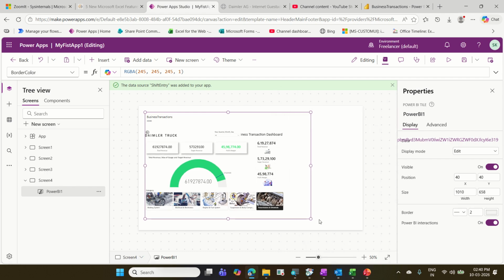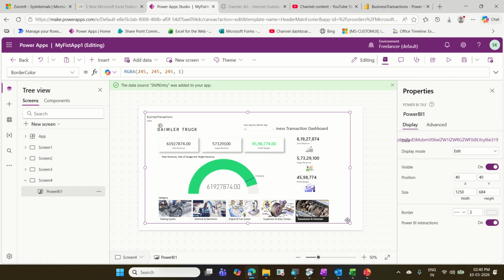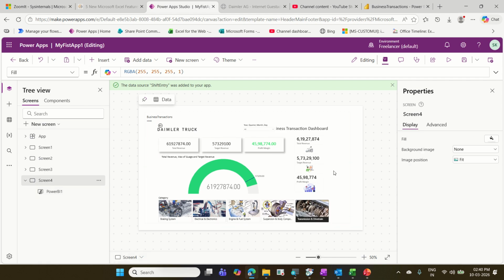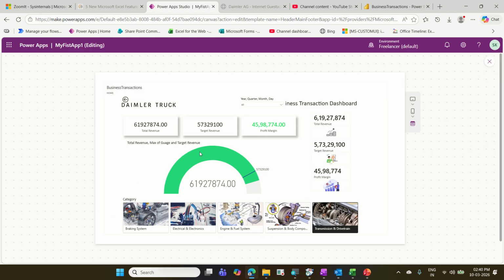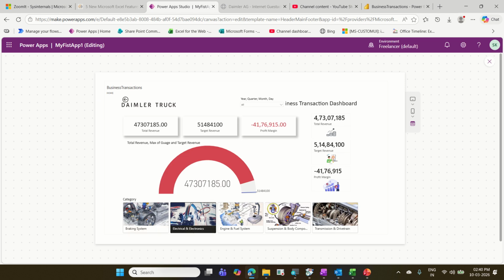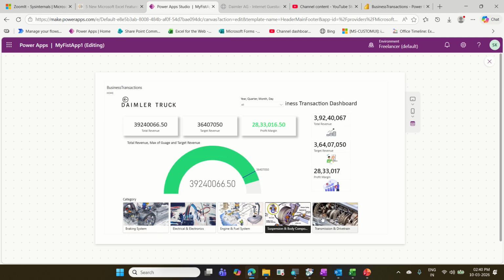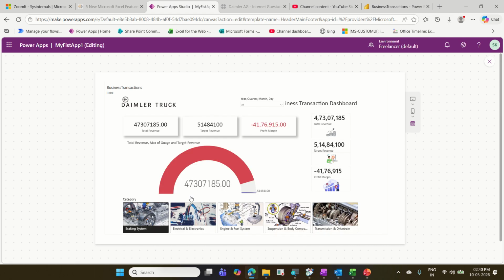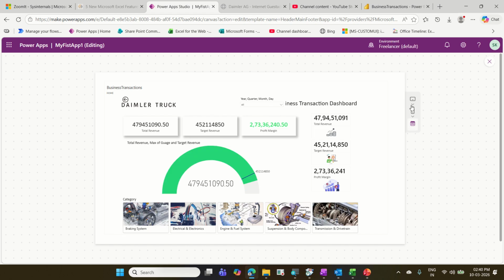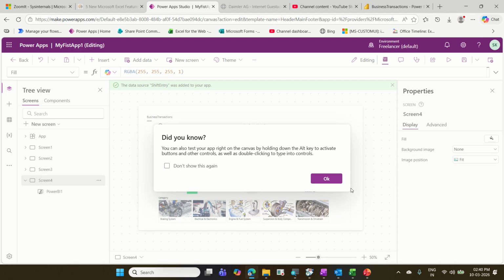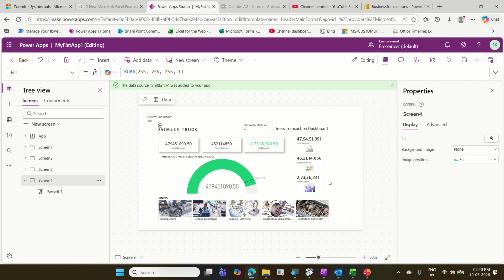So this is the dashboard which we have created in Power BI. Now I am showing this dashboard. Let us run the form and check. Whatever we did, these are all slicers. When I click on the slicers, the interaction is happening. These are all the reports which we have created in Power BI. The Power BI report we have inserted into Power App.